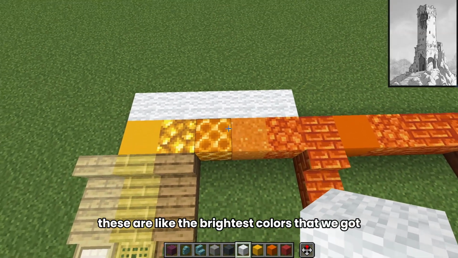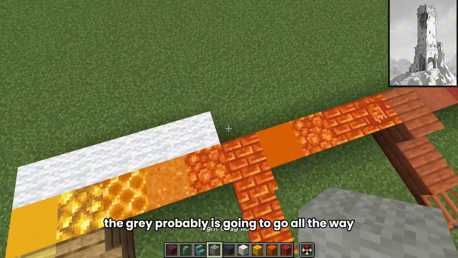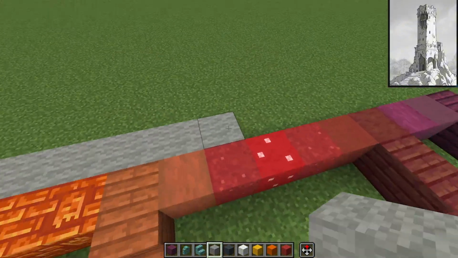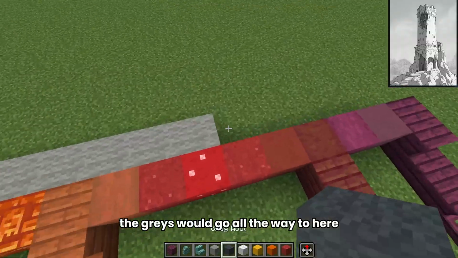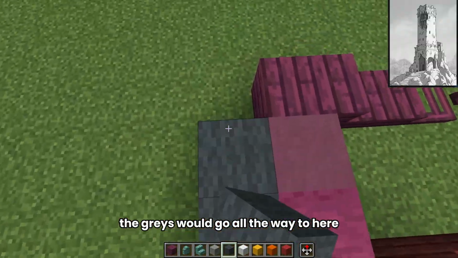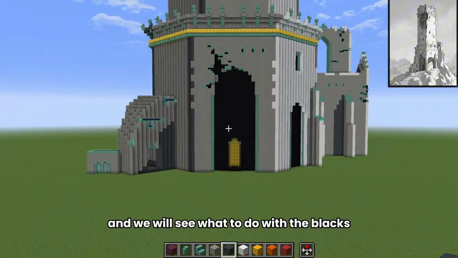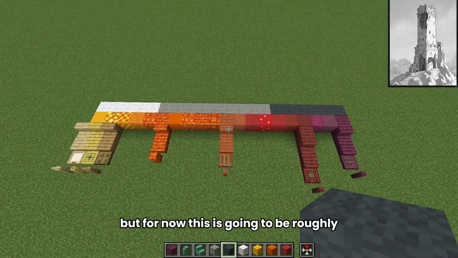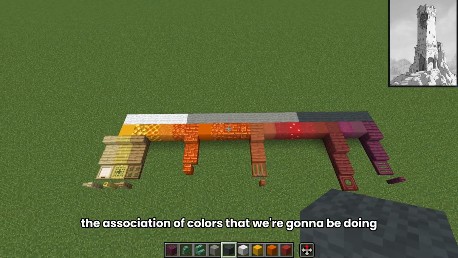These are like the brightest colors that we got. The gray probably is going to go all the way to the reds. Even the grays would go all the way to here, and we will see what to do with the blacks. But for now this is going to be roughly the association of colors that we're gonna be doing.